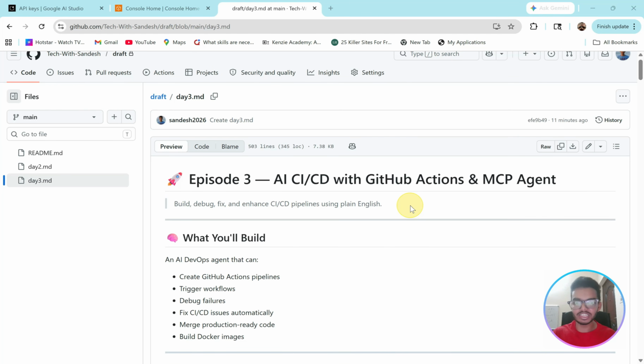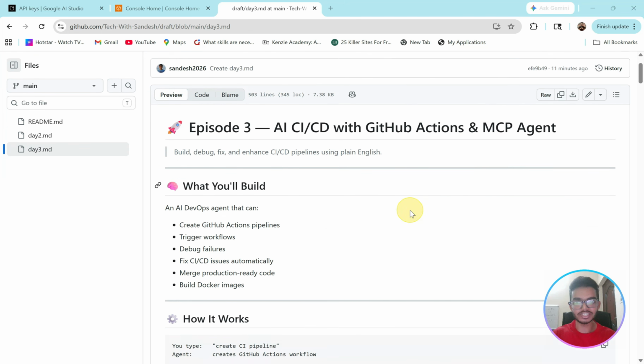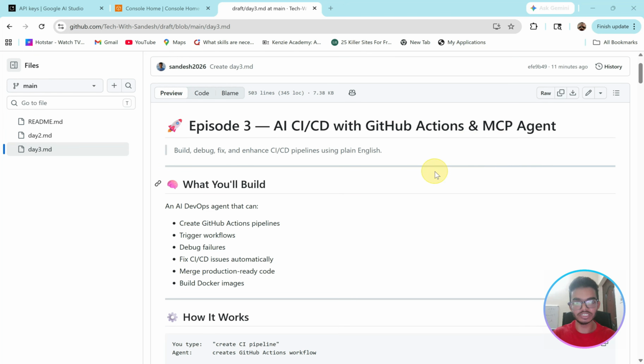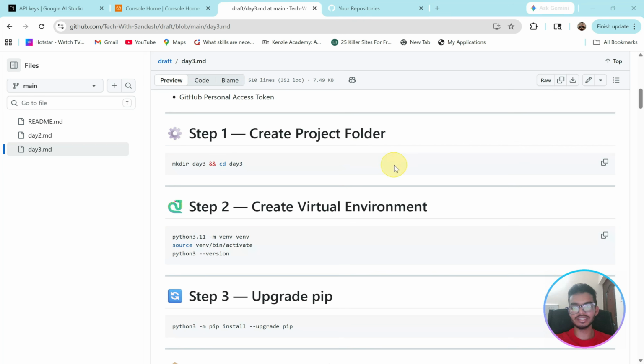Hi everyone, this is day 3 of DevOps plus AI series. Today we are going to create a CI/CD pipeline with the AI. We are going to use GitHub Actions and same GitHub MCP agent. Prerequisites are same, like we have to have the Gemini API key and GitHub personal access token, and we use AWS Cloud Shell. So let's start the day 3.